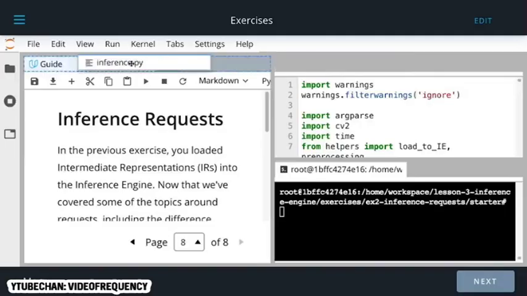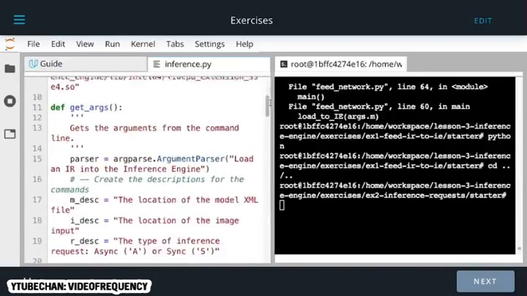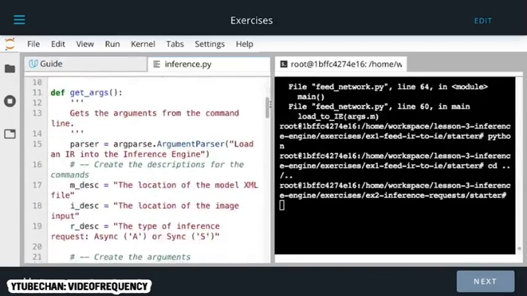Amazing! You now know how to make inference requests to the inference engine. Let's go ahead and walk through my solution for doing so. Back in our workspace, I'll go ahead and drag over our inference file here, and let's take a look. Here, there's a few more arguments to use.